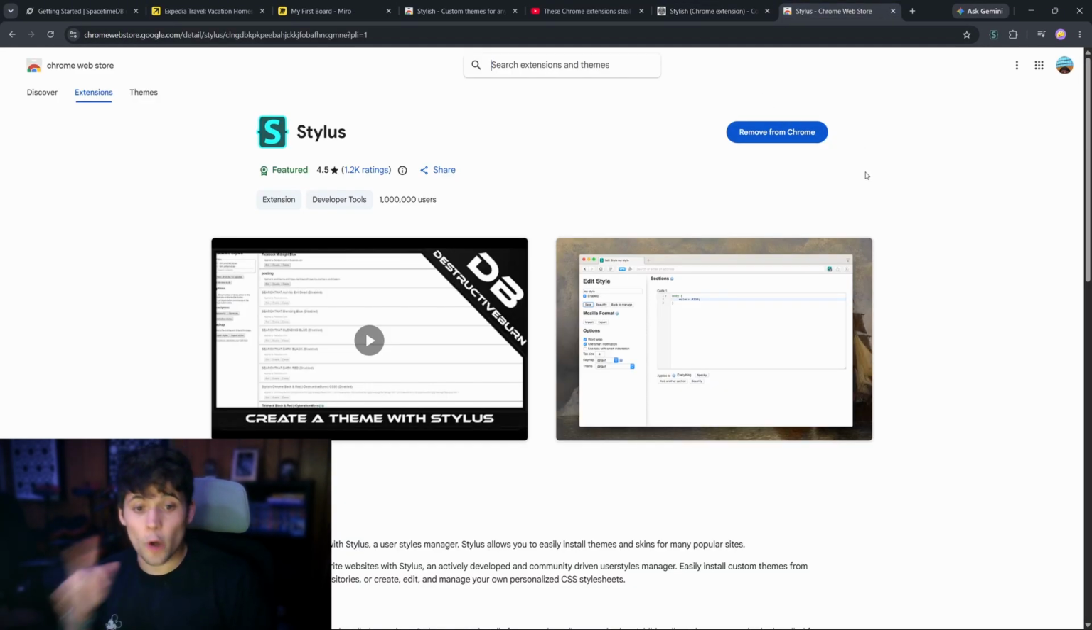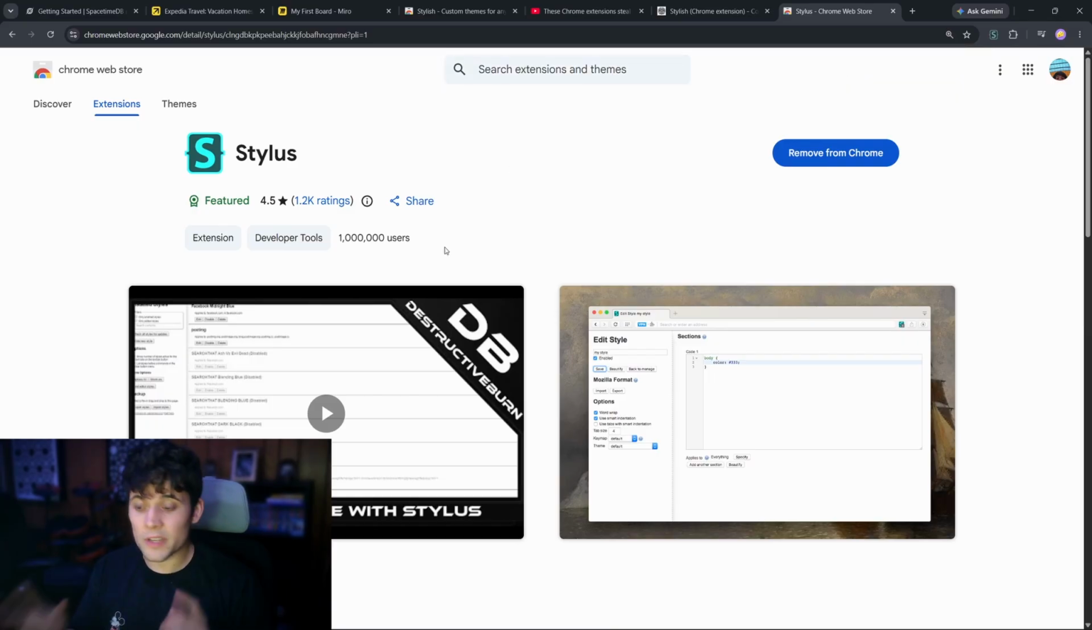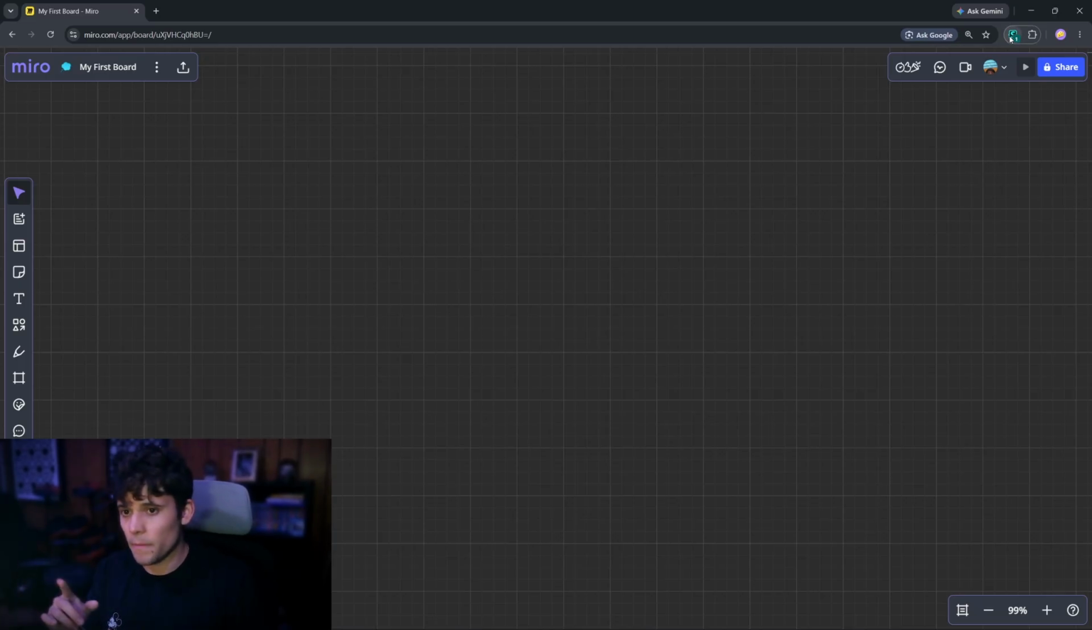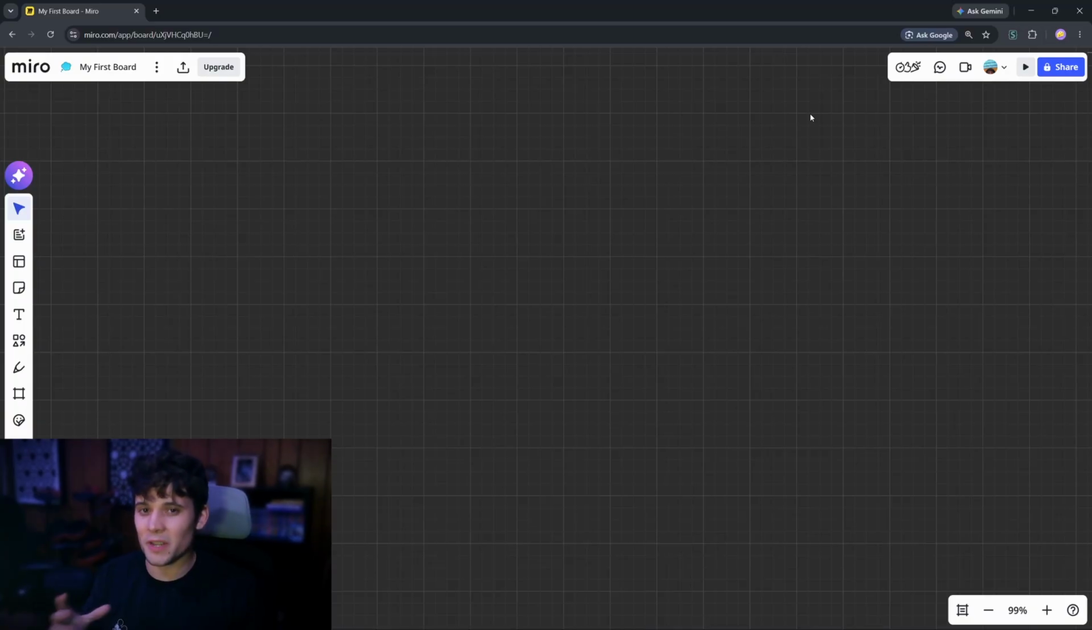What we're going to be using is the open source version called Stylus. Now, this thing works great and it's open source, so nice. So we're gonna start with this website, Miro, because it's easy to work with, so it's gonna be easy for me to explain how to do this. So first off, what you want to do is install Stylus. I pinned it so you can see it easily right here.